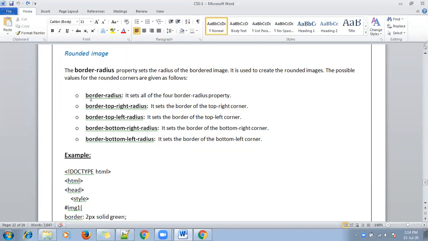So the first property is border-radius. The second ones are border-top-right-radius, border-top-left-radius, border-bottom-right-radius, border-bottom-left-radius. Okay. So border-radius sets all of the 4 border radius properties. By using border-radius, we can set all the sides of the border. Border-top-right-radius sets the border of the top right corner.